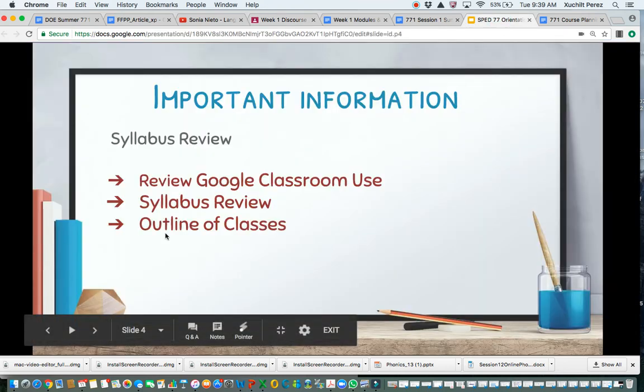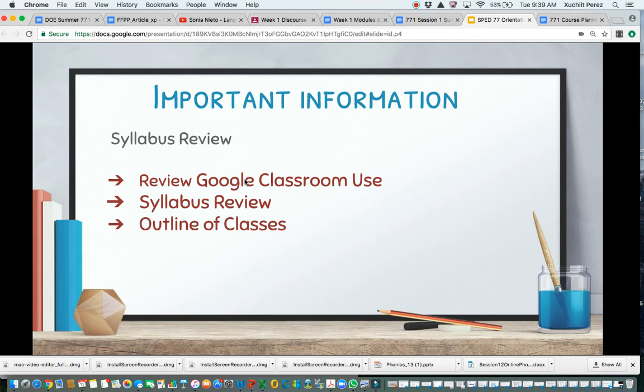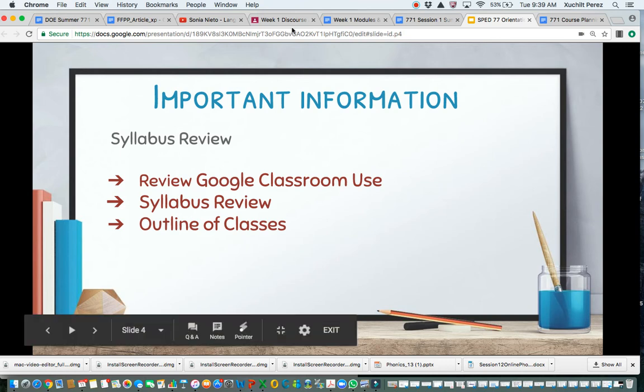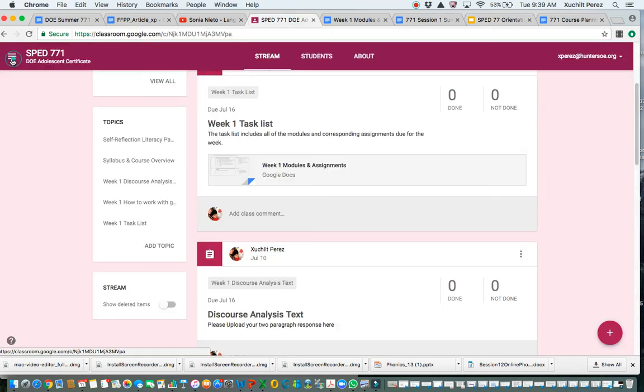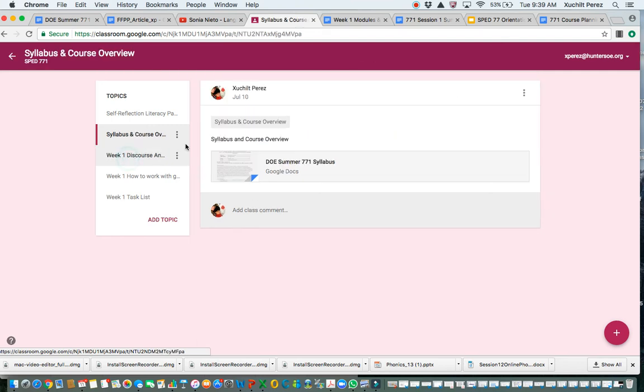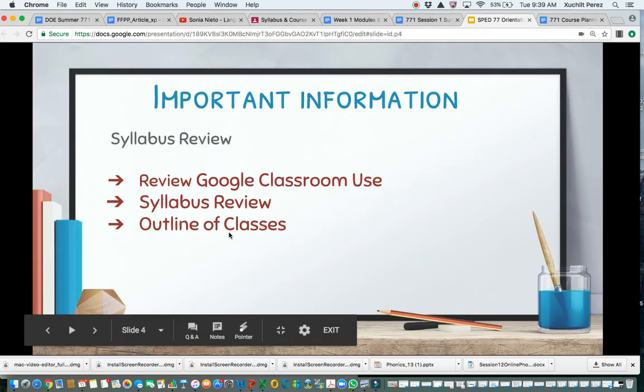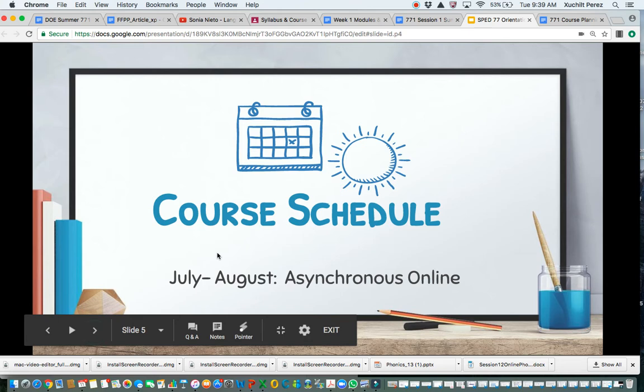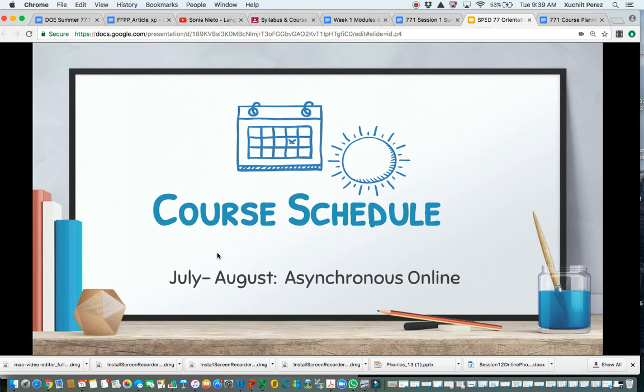So going back, we've reviewed Google Classroom, and I also want to show you where the syllabus is in Google Classroom. So again, if you go back to Google Classroom and you go into this left-hand topics section, you will see the syllabus and course overview are here. You click on there and it'll take you directly to the syllabus. I also wanted to provide just a brief overview of the class.